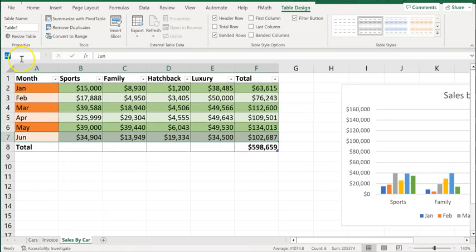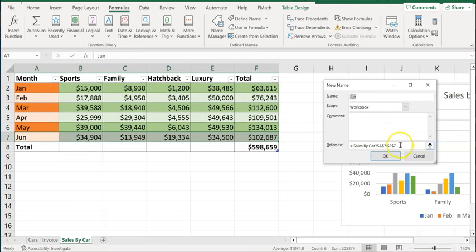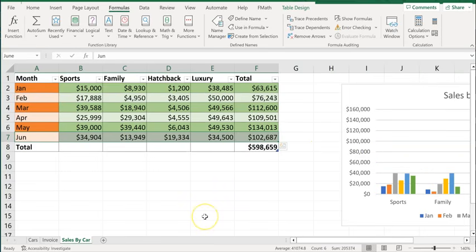The other way to name this is we can go into our Formulas tab, and we have a function here called Define Name, and it already brings in what our reference is, and we actually want to call this June. So we'll just add an E right there and click OK, and we just named that range. So that's one way to do it. We'll also do it one more time for practice.